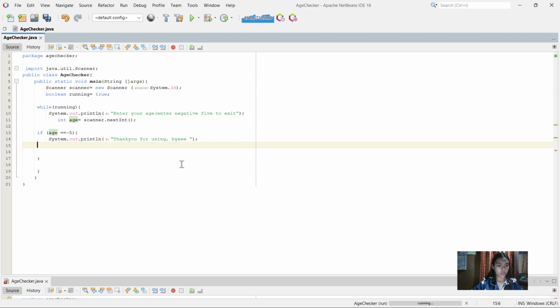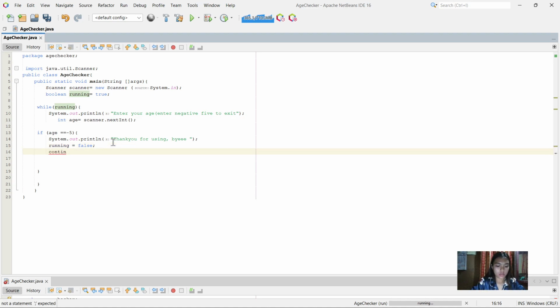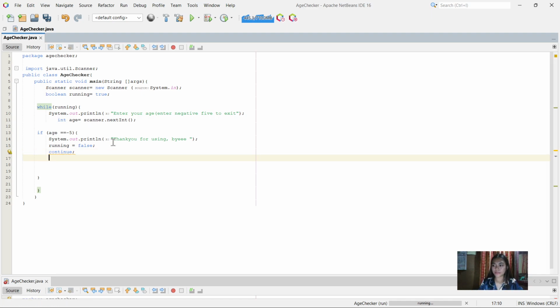Then next is, since we check if we will exit, at the time that running becomes false, okay, we exit. And then, if it is not false, we continue to the next condition, and we wait here for another statement.